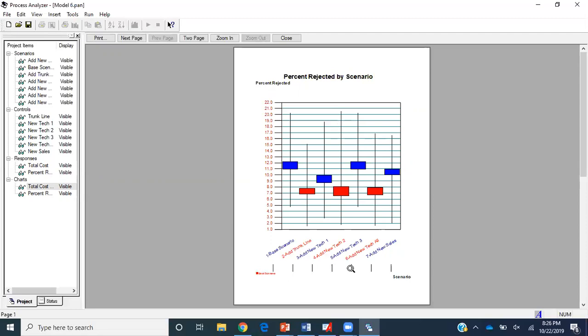That's why we need another application called OptQuest. In my next video, I'm going to talk about OptQuest for the same model.